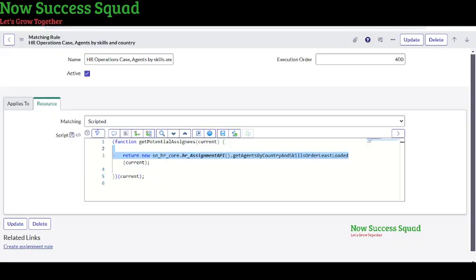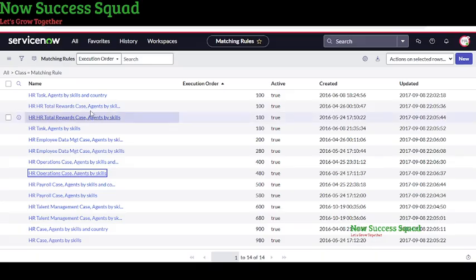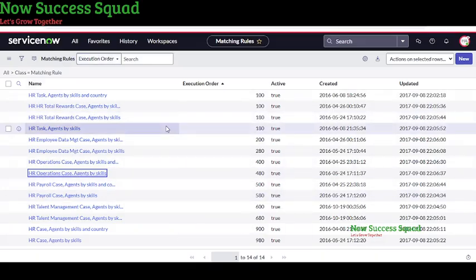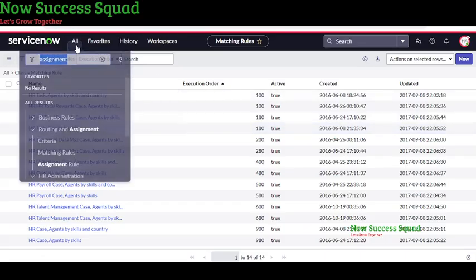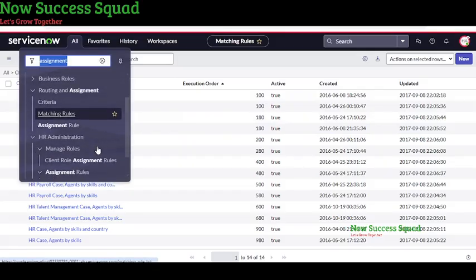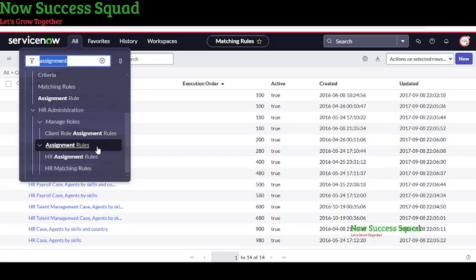So I hope you guys understand how our HR skills are working, how we can assign a particular skill to an HR group or to a user, how our auto assignment rules are working, how the matching rules are working, and how the HR criteria are working. Okay, so this is the thing. Here you can see in the HR administration, your HR assignment rules are here. Same.